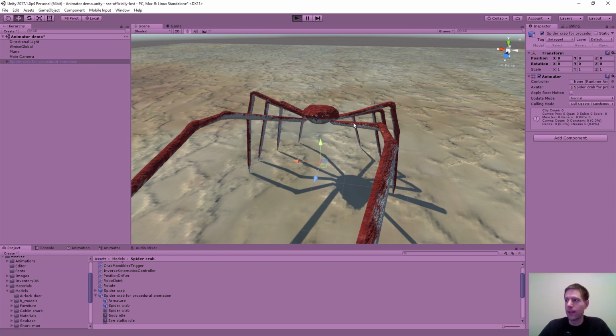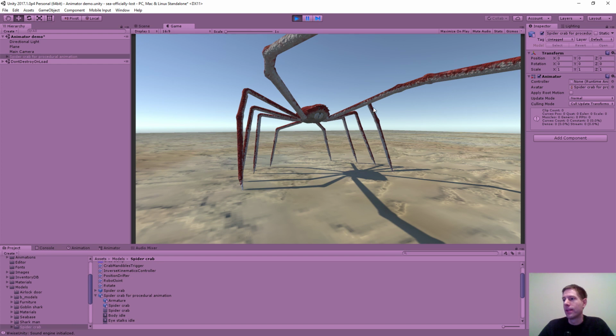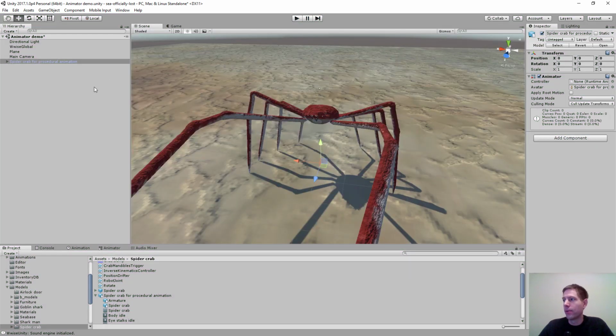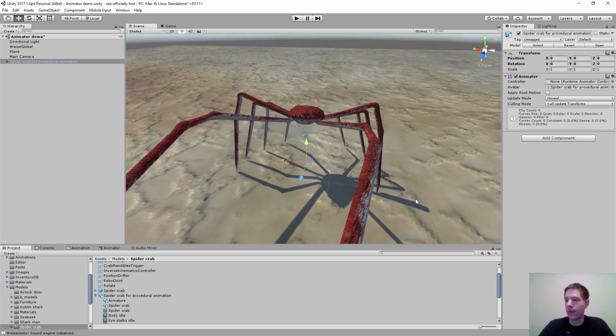So once it actually loads, let's see what happens. Come on, Unity. There we go. Static, nothing happening, lifeless crab. So the reason that it's not doing anything is because we haven't set up the animator or the clip with the idle animation on it.